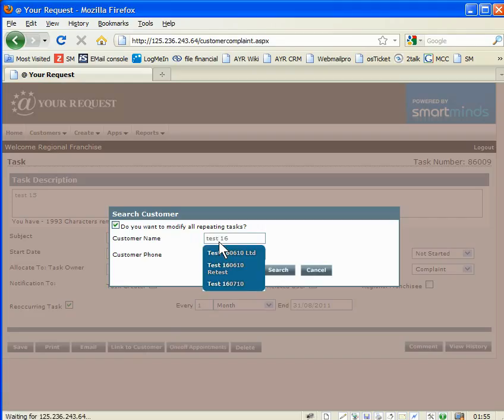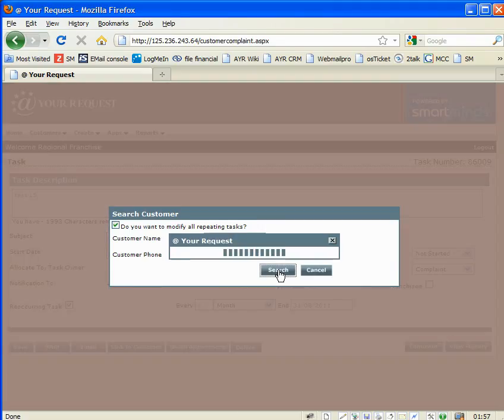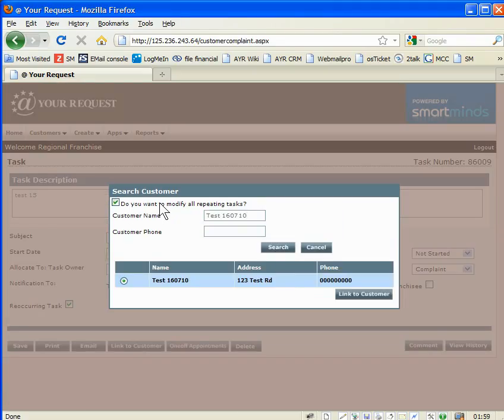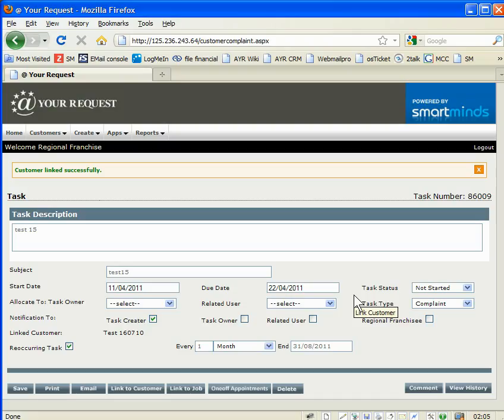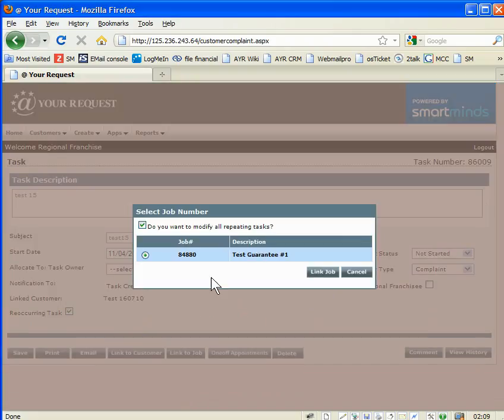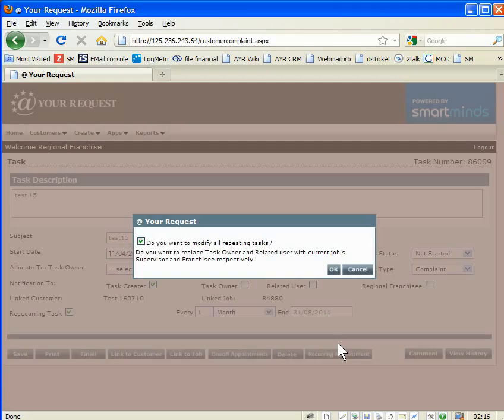we'll run a task report anytime. I'm going to go to the last page. And here you'll see all the tasks that have been created. They're test 15. It's got all the customers, all the jobs linked.